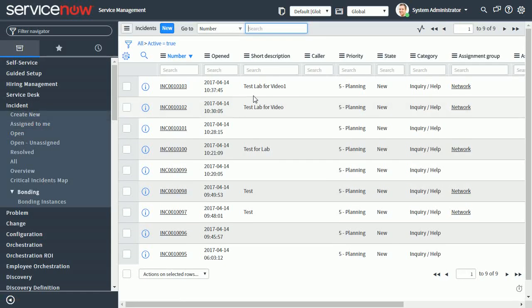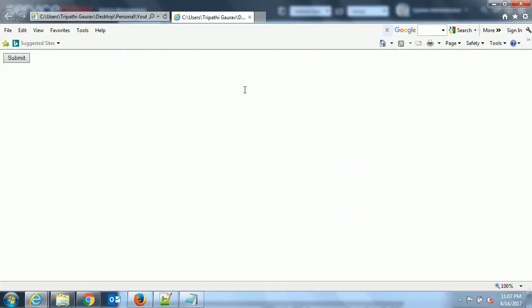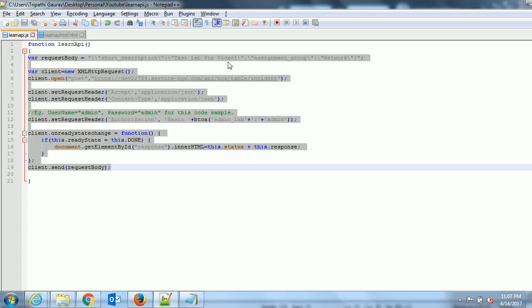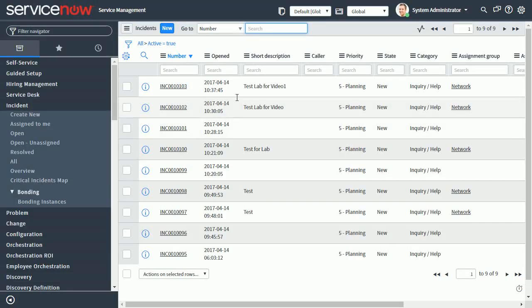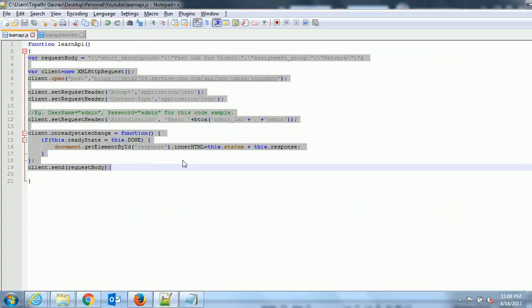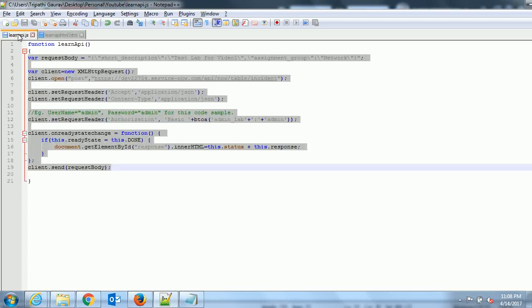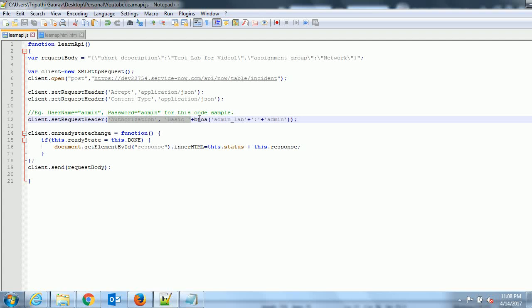and check, great. If you remember, we changed the code to video 1 and it did create test lab for video 1 and network. So it is working. This is how we push the value from a web page into ServiceNow. It is connecting via this authorization.